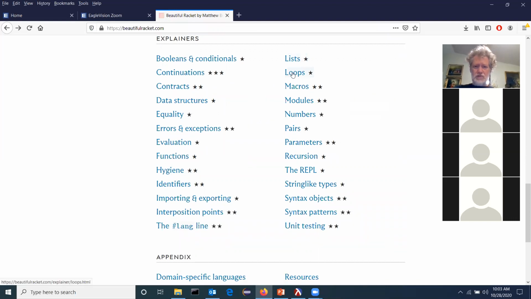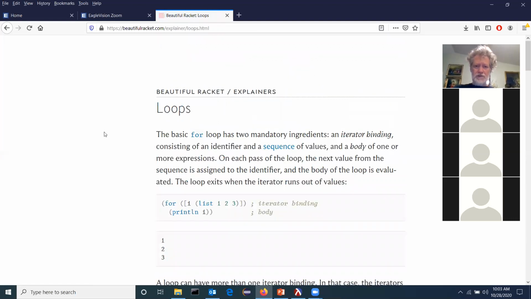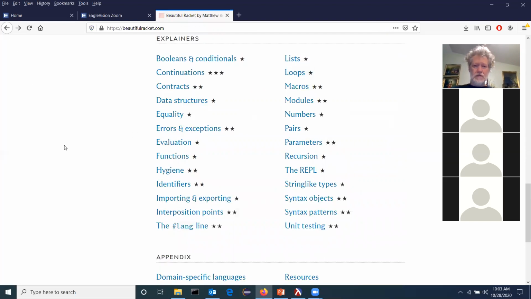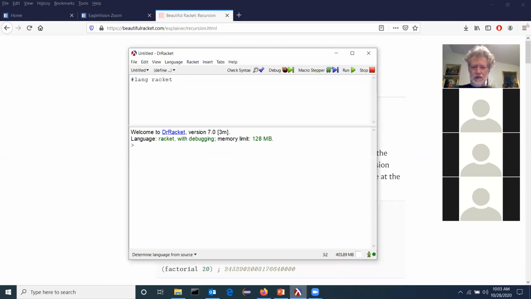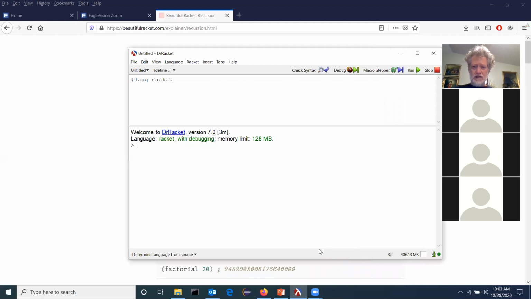Loops, which I'm going to assume are for loops, don't use them. Even though Racket has them, remember that's an imperative device, and I want you to be thinking functionally here, which means use recursion for everything. There we go, recursion, that's what we want. I'm going to be using this once we go through the notes, using Racket.